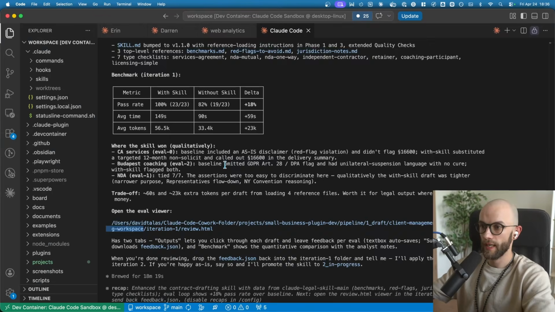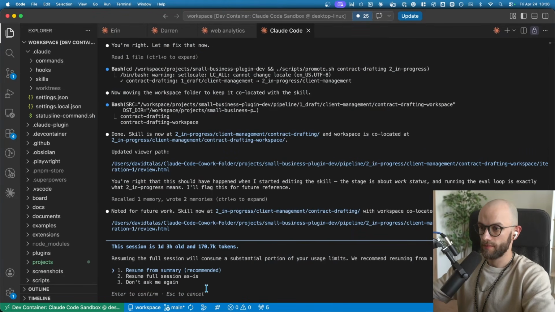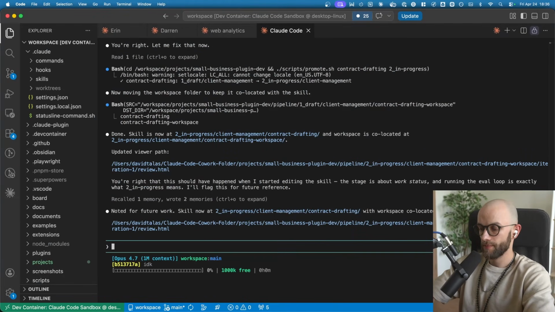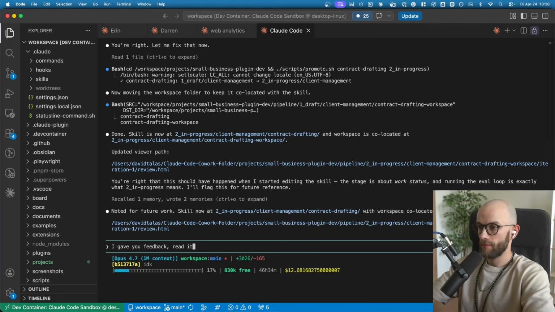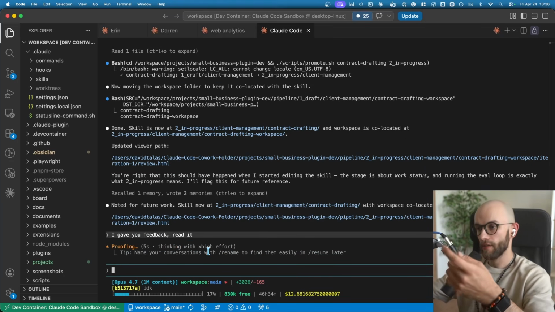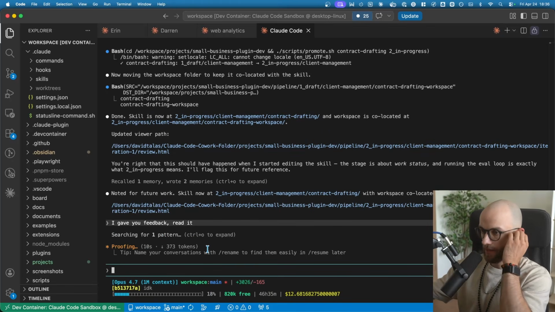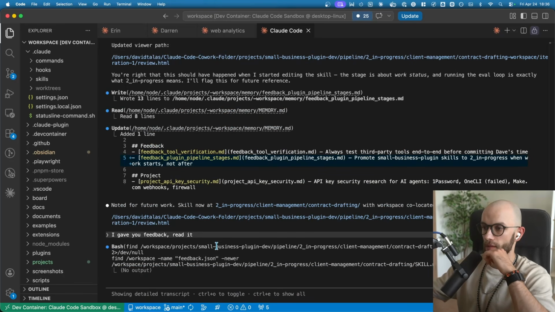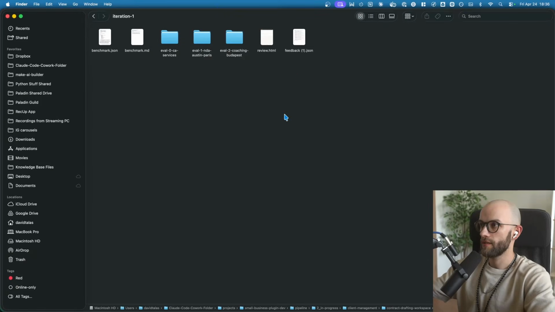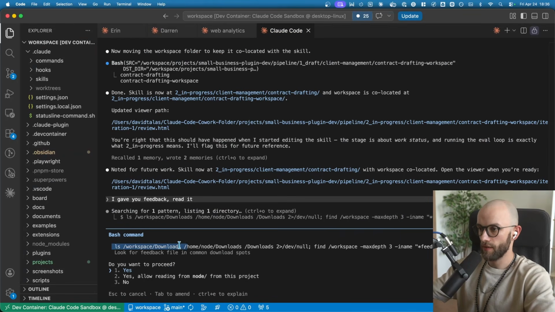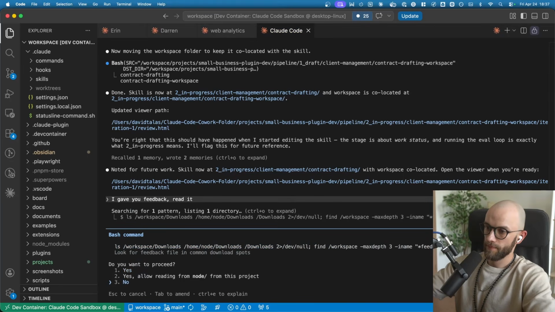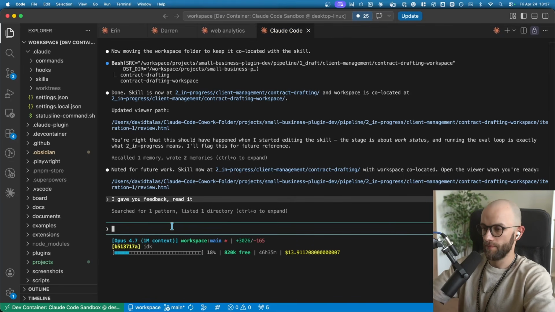So I'm just going to paste it in here, and I can keep going with, no, just resume full session as is. I gave you feedback, read it. And now as I move the file inside the folder, the AI should be able to figure out that the feedback JSON is there. See, it's searching for a pattern. Let's open this up. It's searching for feedback JSON. It's not going to find it because it's feedback 1 JSON. Let's see. See, it's looking for workspace downloads, home downloads. I'm not going to allow that. You couldn't even find it. But I'm just going to say feedback 1.json.